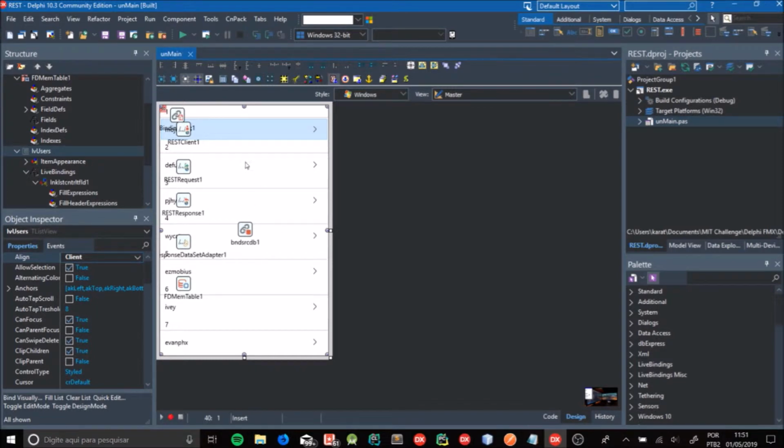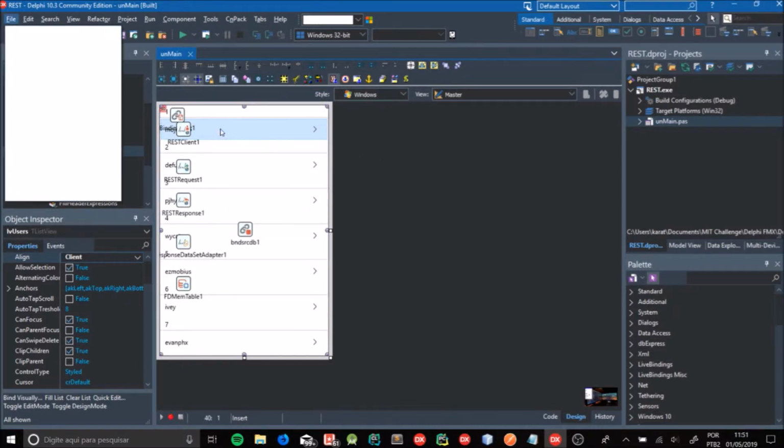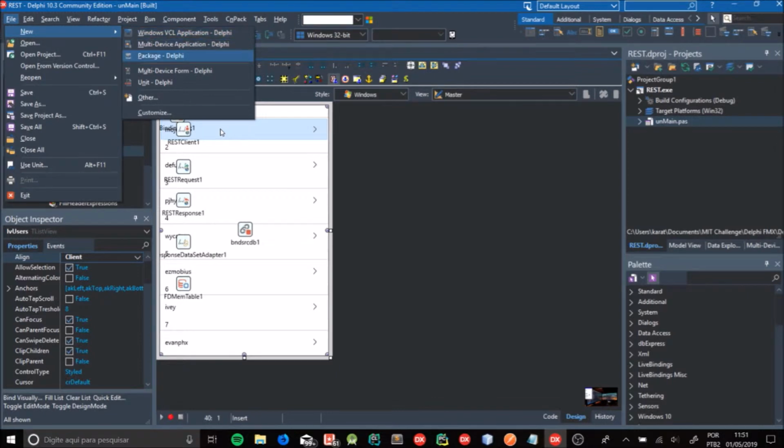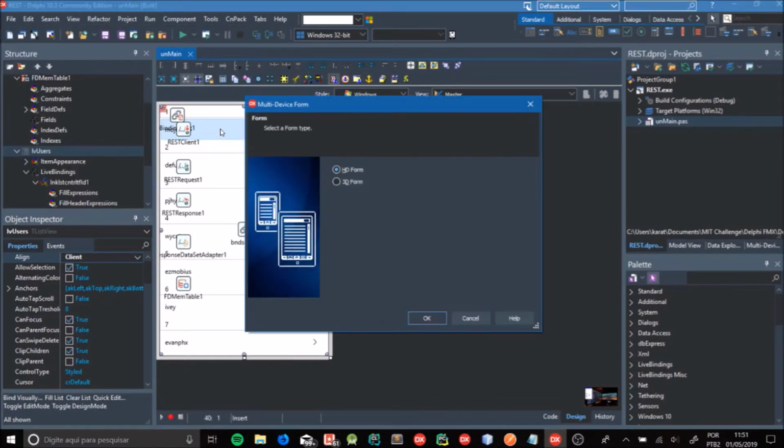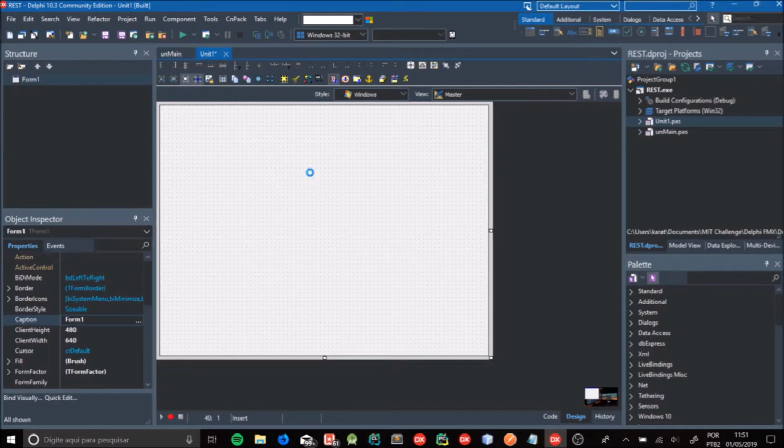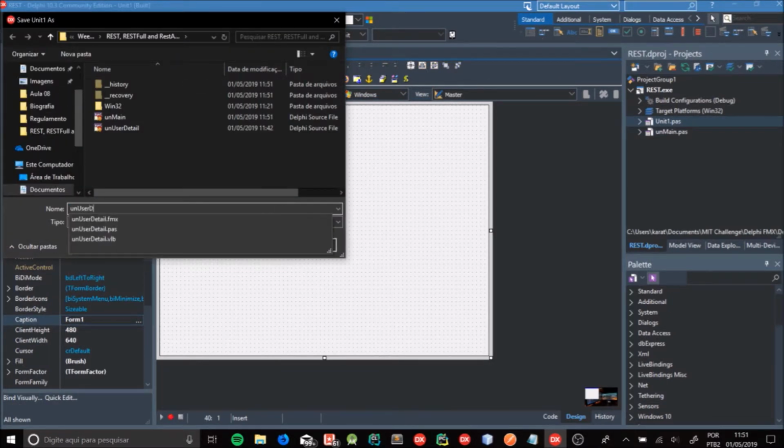The second thing I want to do is that when we click on a user of the list view, it's going to open a new page with more details of this user. That's why I need to go to New and open a new multi-device form. I'm going to save it and call it user detail.